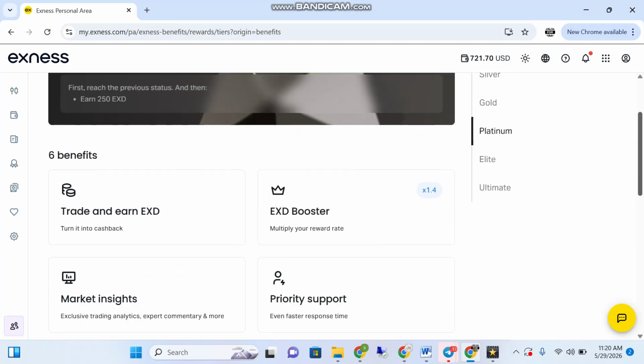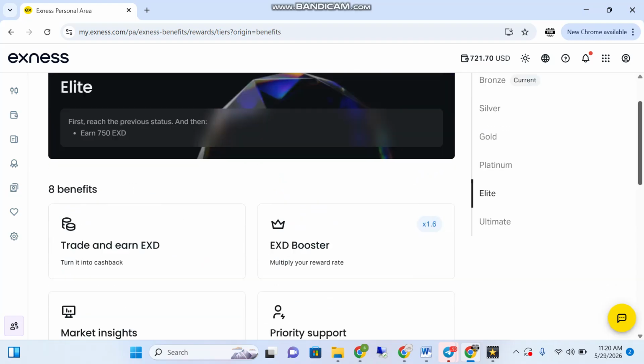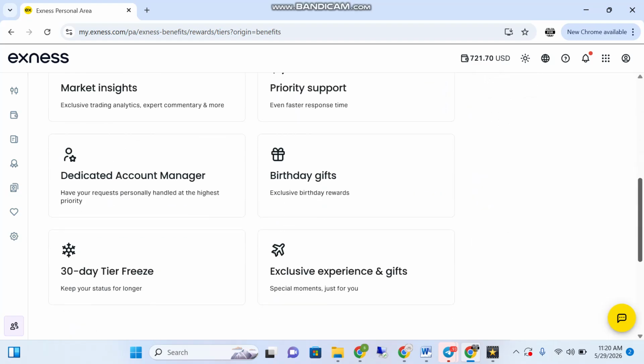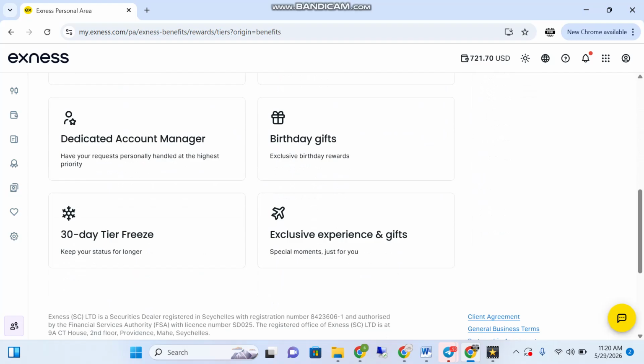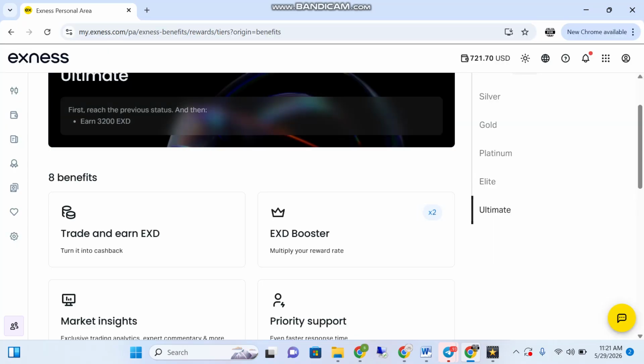Okay, now there are different levels, right? Now we have the elite level, which is like the higher level. I'll have to get 750 Exness dollars to be able to hit the elite level. And at this level, I'm going to have birthday gifts, bonuses, and exclusive experiences, stuff like that, where I can travel out of the country, and other benefits, if you know what I mean.